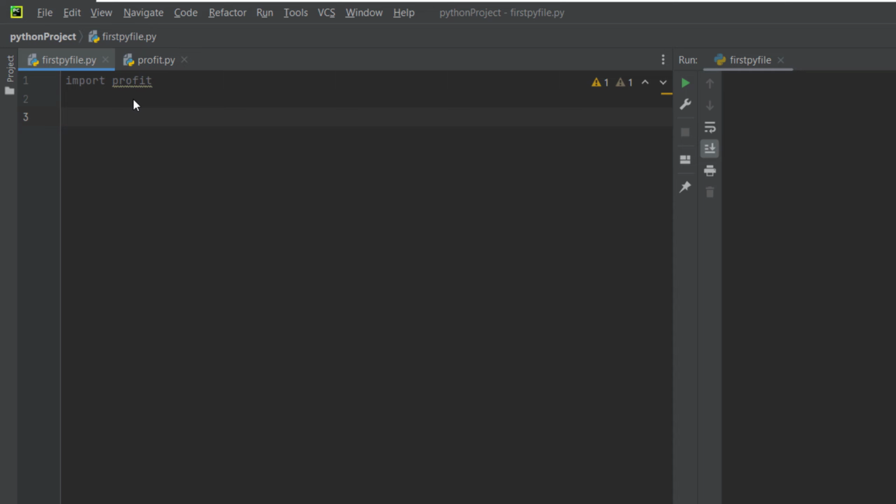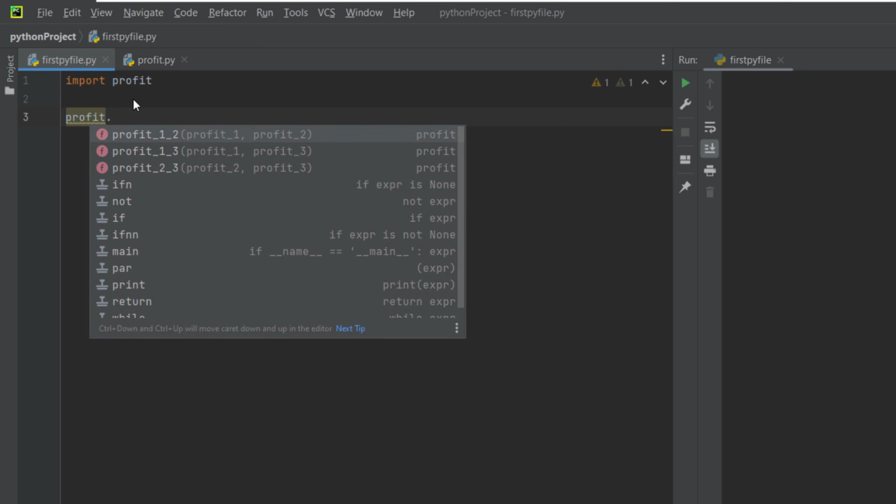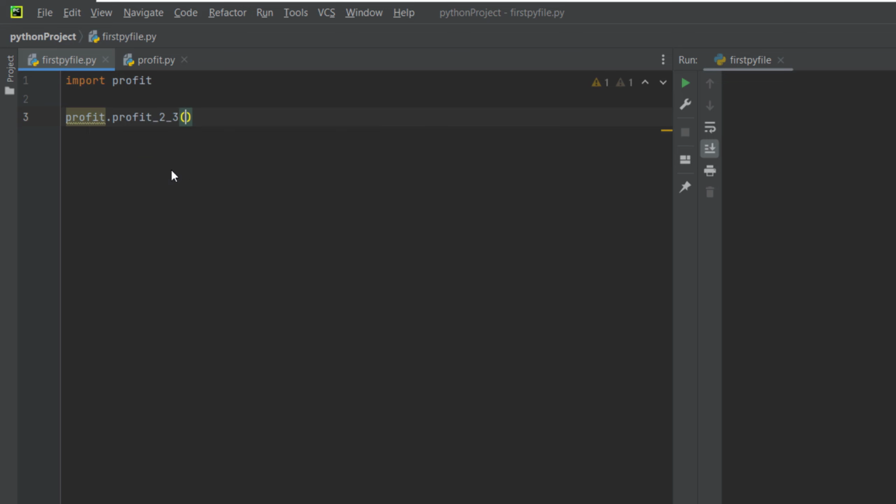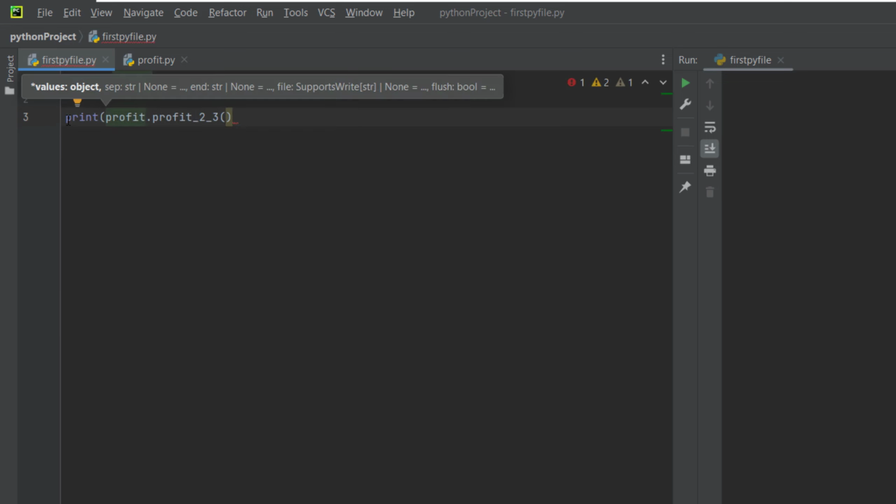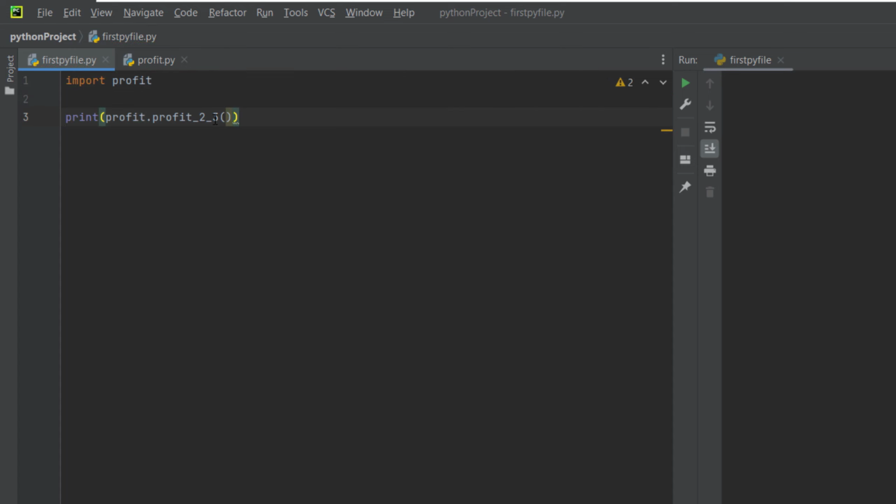So now what we can do is if we type profit followed by the dot operator, or sometimes it's called dot notation, we can see our three functions here. So profit_1_2, profit_1_3, and profit_2_3. Now all I need to do is double click one of these, type in the print before the function, and put it inside parentheses. We can use our function.